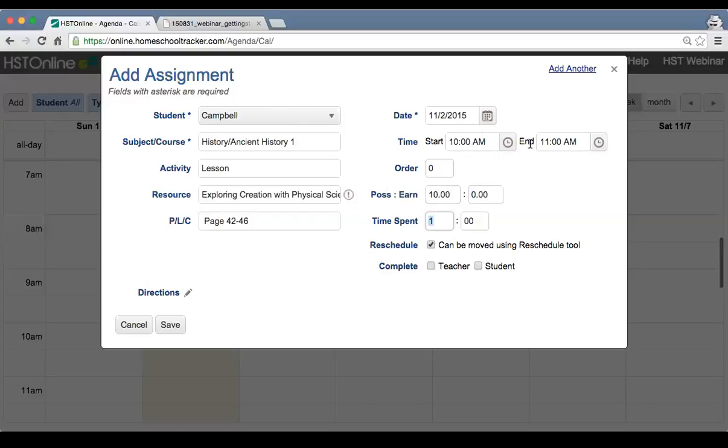If I don't put in a time here and I save this, it would just show up as an all day assignment, which means that my student could accomplish this assignment whenever he or she wishes. But I like to use the times, but some folks don't. It's just up to you if you like to do that or not. So that's all I really want to include for this assignment.